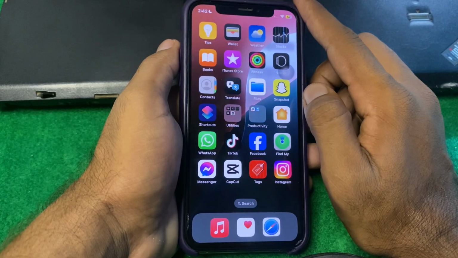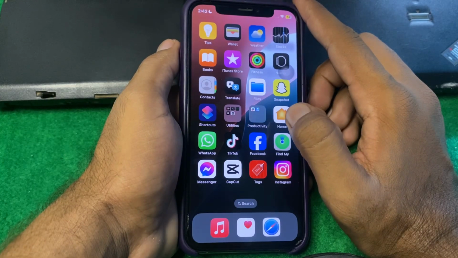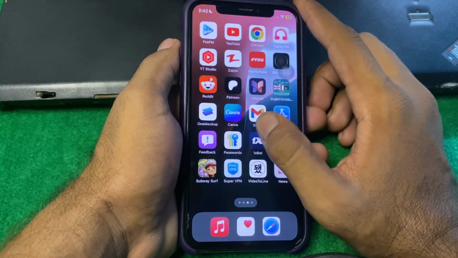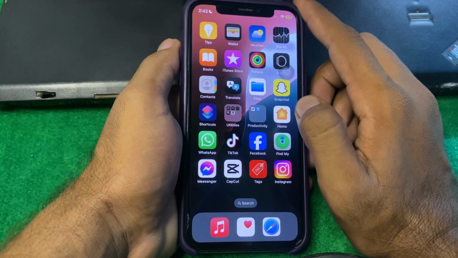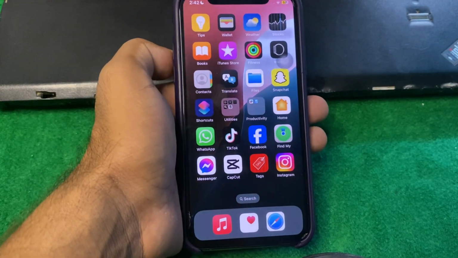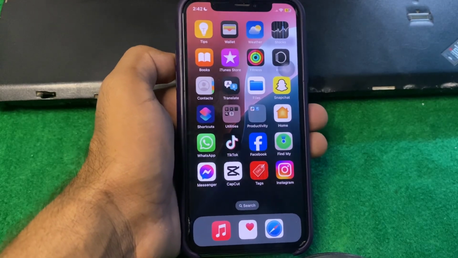So guys, in this video I'm gonna be showing you how to fix Safari could not install a profile due to an unknown error. If you are facing this problem and you don't know how to fix it, in this video I'm gonna be showing you how you can fix it. So guys, let's start our video without wasting any time.